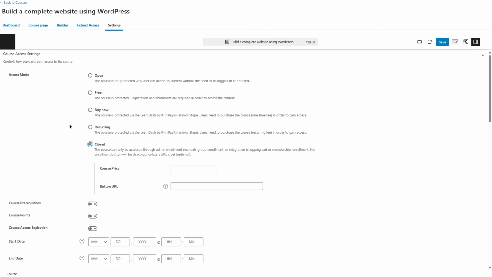We're going to choose this closed because you can see it says the course can only be accessed through admin enrollment, group enrollment, or integrations, shopping cart, or membership enrollment. Since we're using WooCommerce, we are going to choose this, and we're going to click on save. All right, so our course has been updated. Now we are going to go back.